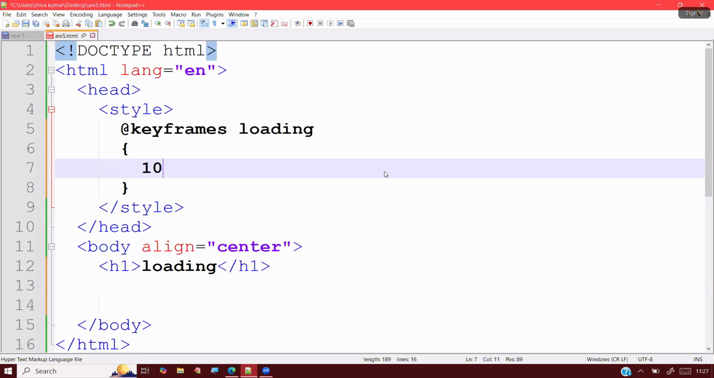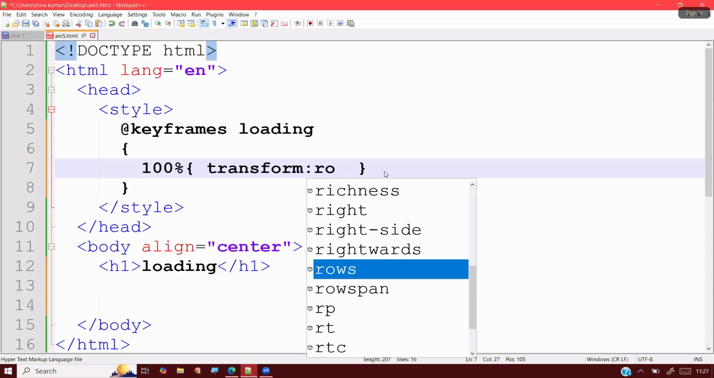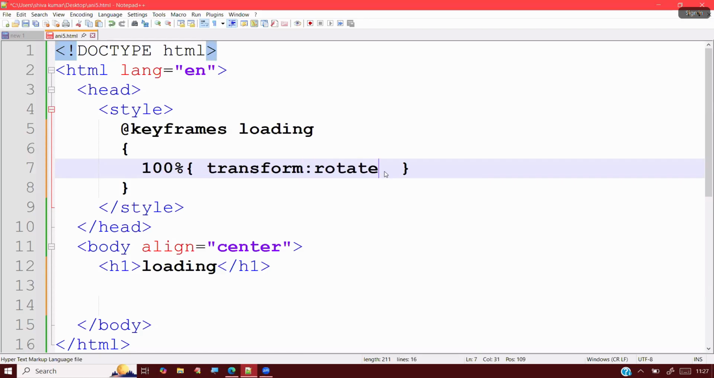Animation, small line. What is that, sir? 100%, a single amount. No breakpoints, just a single amount. So what do we have to write here, sir? Transform: rotate, 360 degrees.